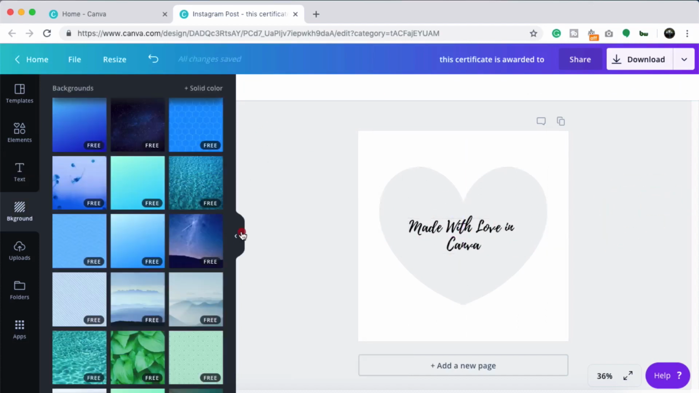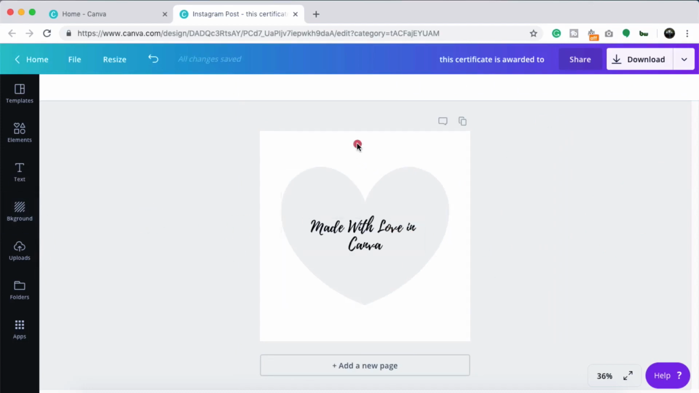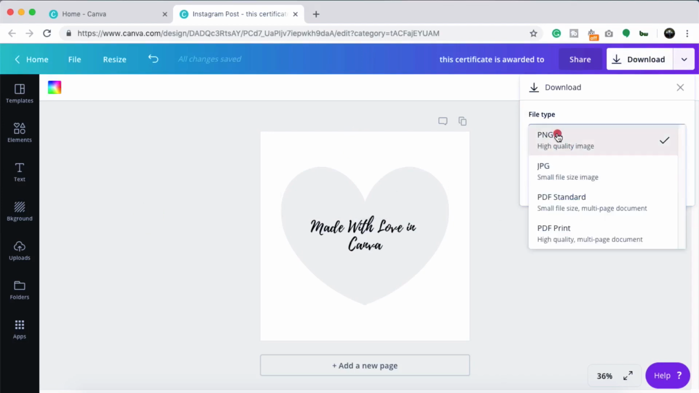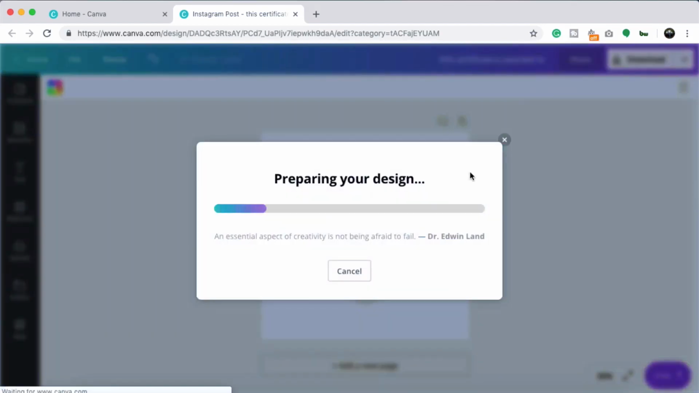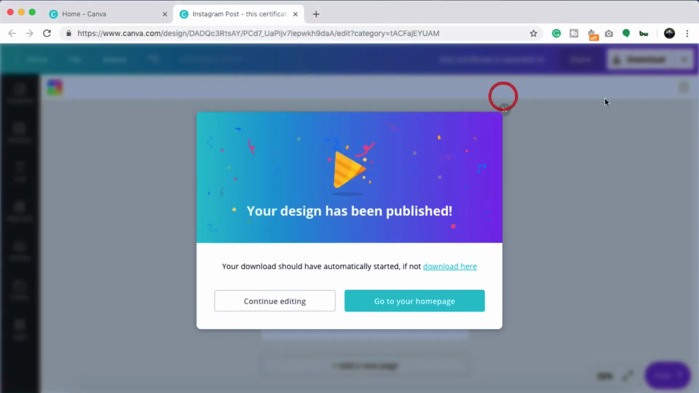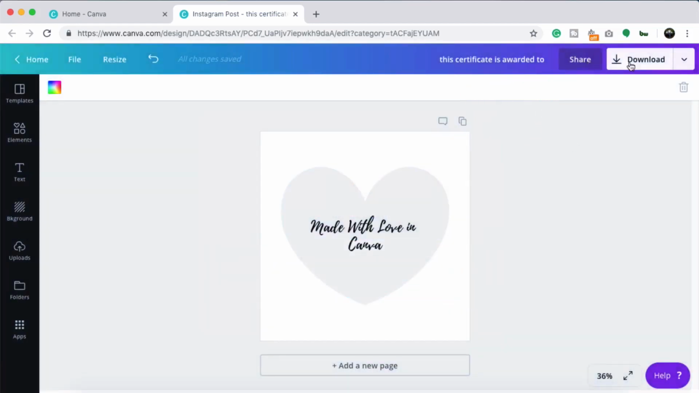You see here that the background color is white. Okay, let's not change it. Let's go to download and let's download a PNG as it is. Now you see the downloaded image comes with the white background. But what if I do not want the background? I just want the heart with the made with love in Canva written inside it.